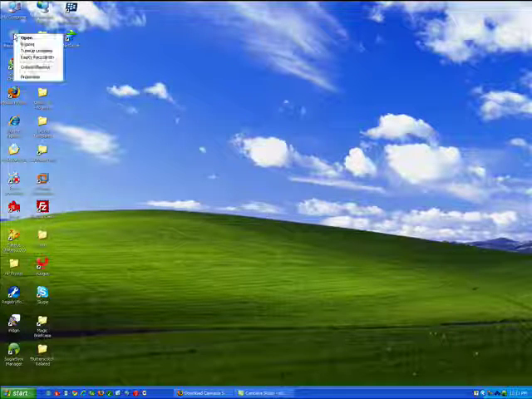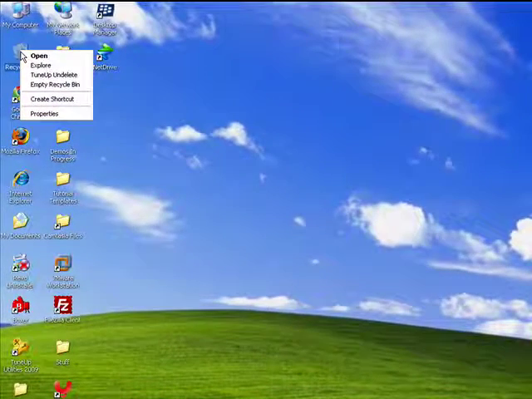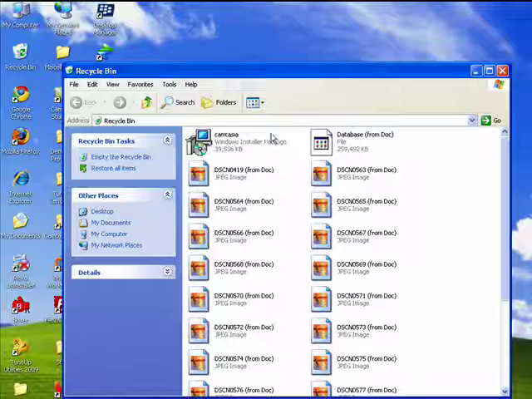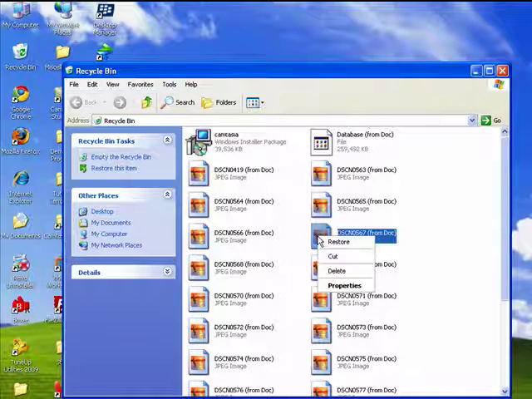Now, the recycle bin was originally created to help you when you accidentally deleted files. And you can see I opened my recycle bin. There's quite a few pictures in here. And if I right-click, I can restore.